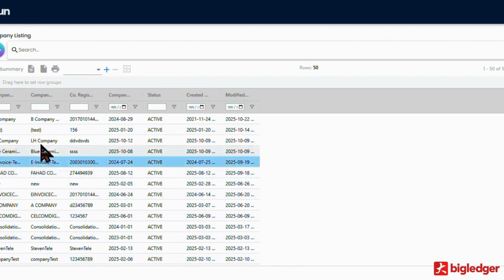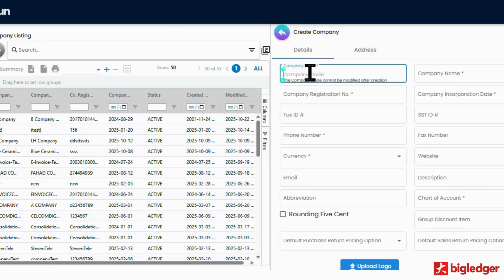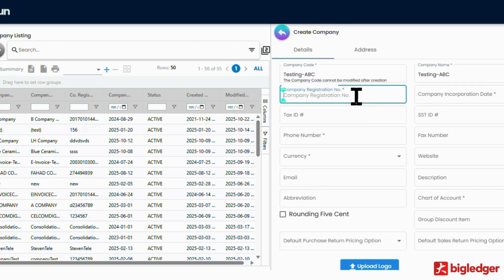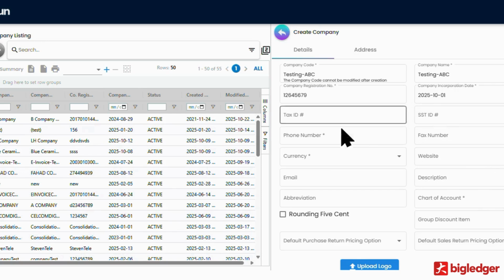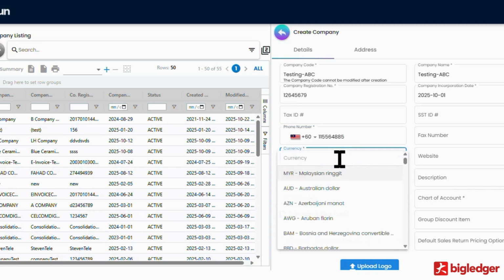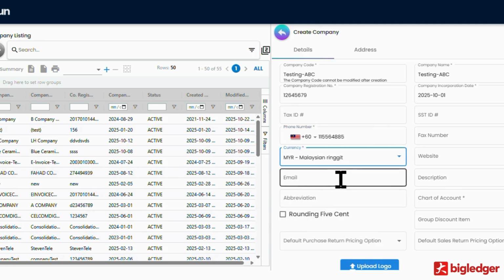This company is for you to create the company itself. So here you need to put the name, the code. Okay, and then you need to put the company name. Then of course the registration number. Then company incorporation date. This is also compulsory. And if you have tax ID, SST ID, everything, then the phone number and currency. Okay. Email also you can put if you have.